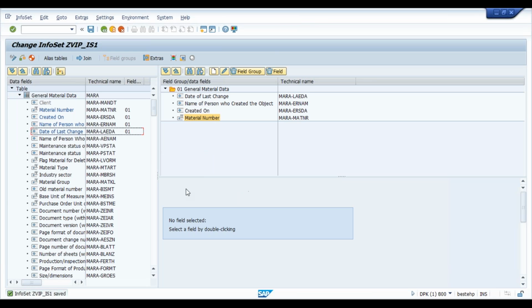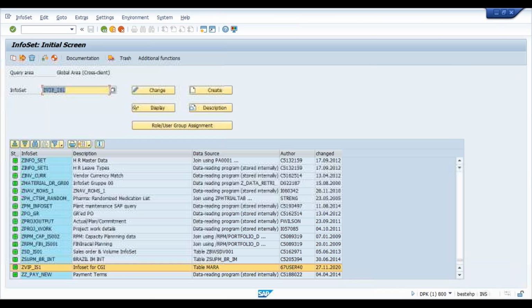Now this is done. So once it's been done, save, generate. You need to click on generate, similar to what we do for activation. So it's similar to activation, we have the generate here. Once it's been done, we are done with that.